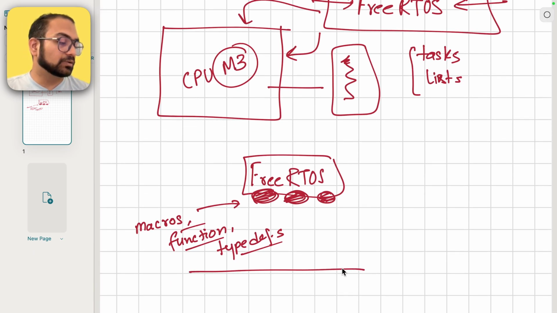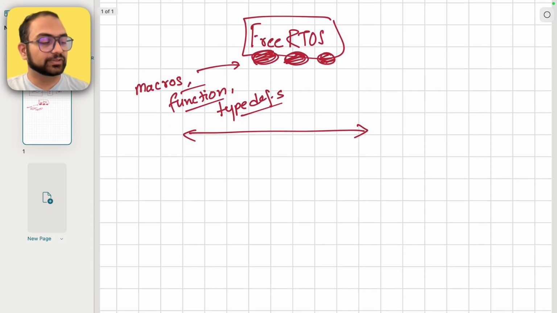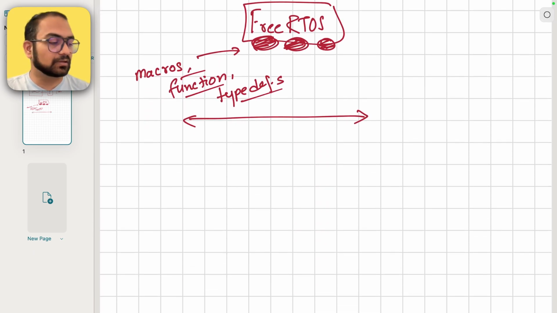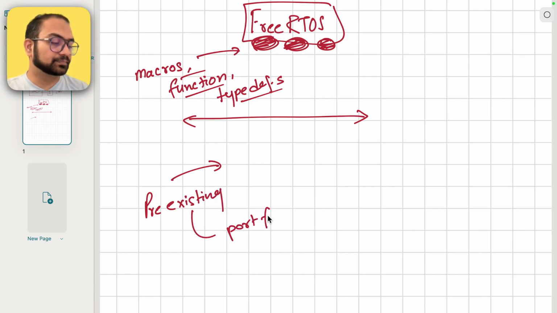Now, I'll also tell you a secret, or a hand-wavy thing here. So we can go ahead and do a raw port, in which case we implement everything. And in my opinion, we don't have to do it just yet. So I'm going to lean on the pre-existing port functions, some of them.